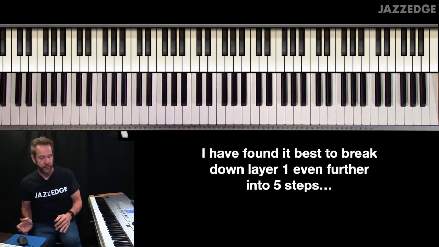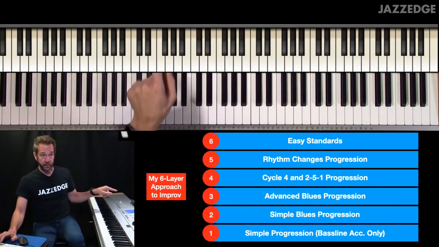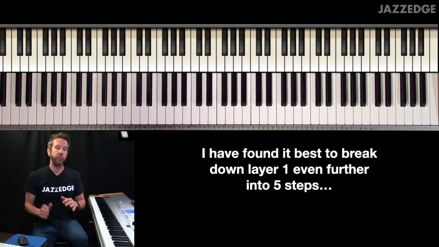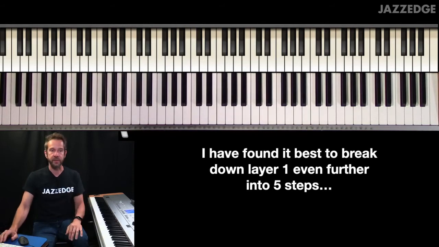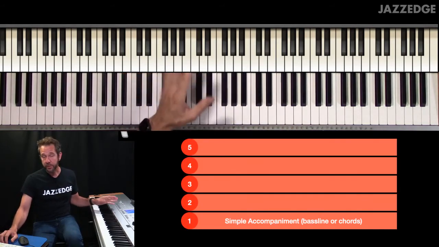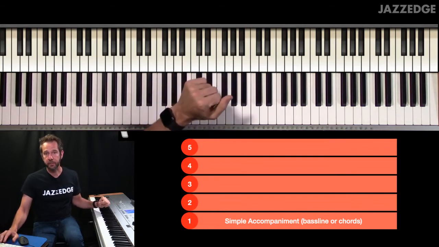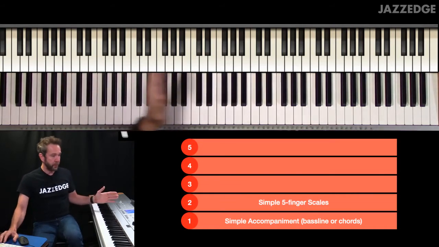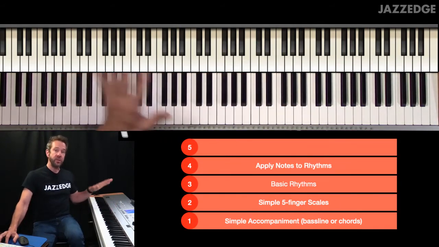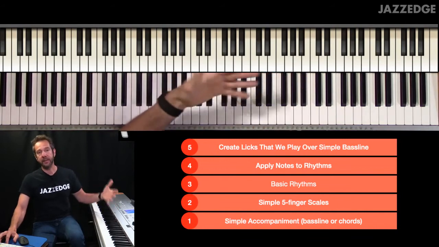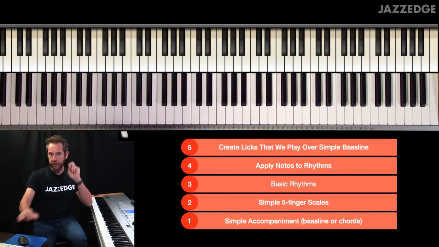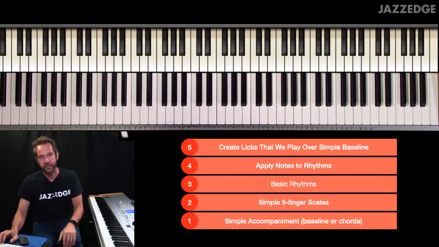Now, I also have found it best to break that layer 1, which is the simple progression, baseline, accompaniment only, down further into 5 steps. And those steps are this. We start with a simple accompaniment in the baseline or chords. I usually suggest starting with a simple bass line. Then we add some simple 5-finger scales to that. We learn some basic rhythms. We apply notes to those rhythms, and then we create licks and apply those over that simple bass line.